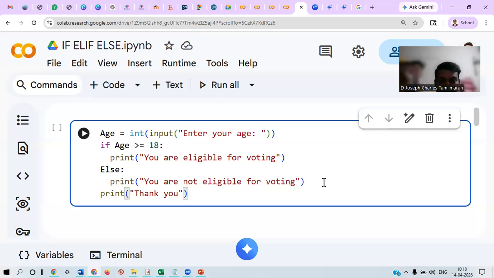So there are almost 6 lines. The first line is getting the input from the user. Second, testing the condition. Third, if the condition is true, that line will be executed. If the condition is false, that line will not be executed. Instead, it will go to else, and the statement inside else will be executed, and coming out it will print thank you. So if I enter 20, which lines will be executed?